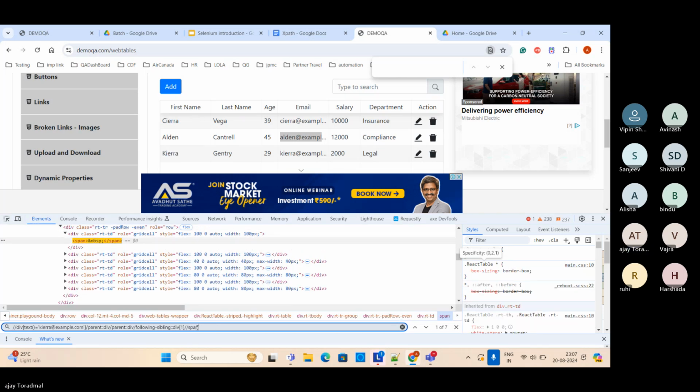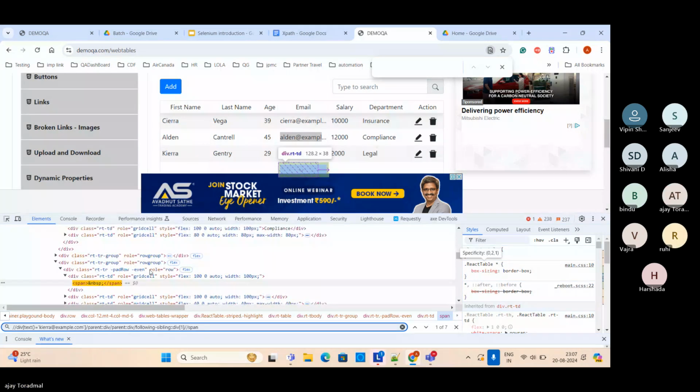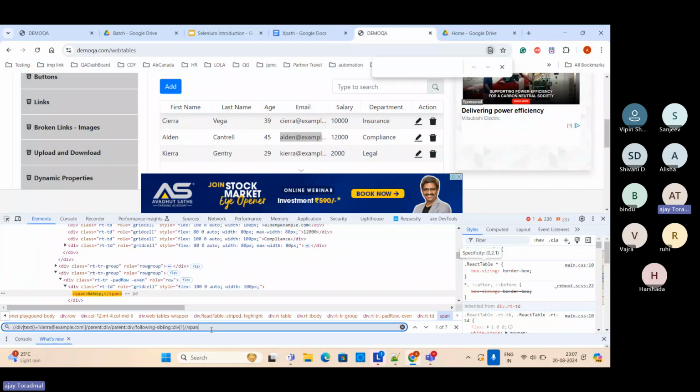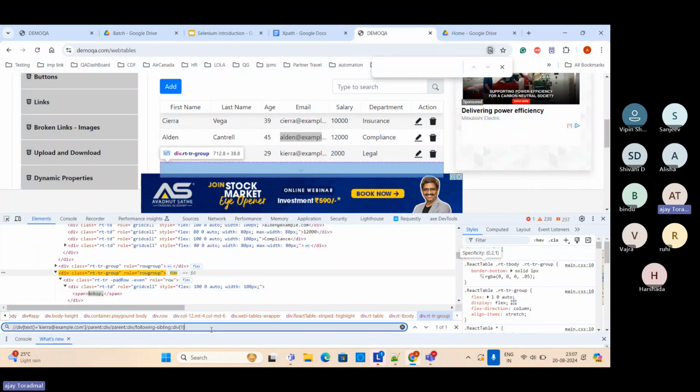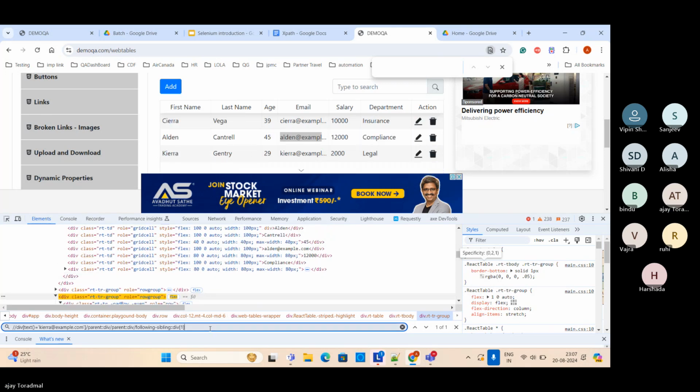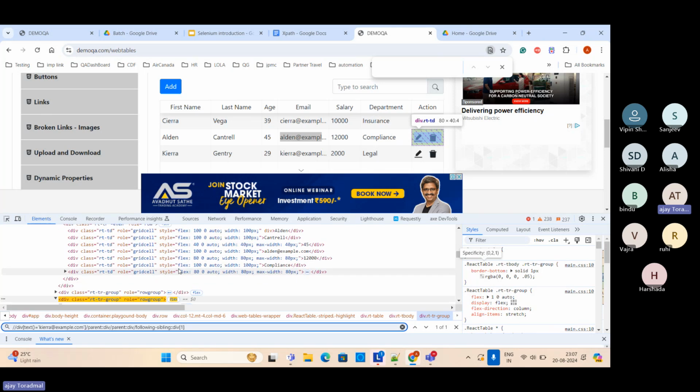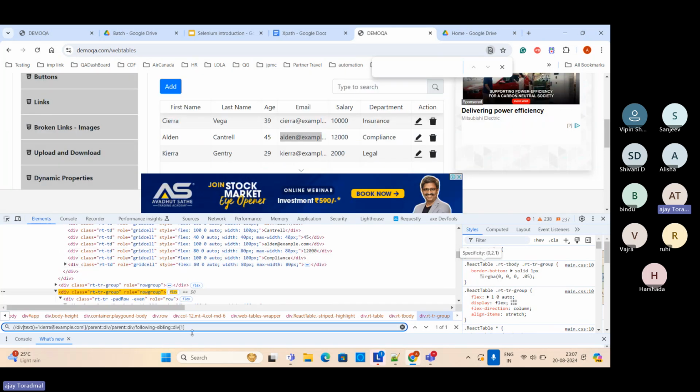See, there are 7 spans. We'll go one by one. Currently I'm here, and from here, let me copy first. Let me refresh it once.